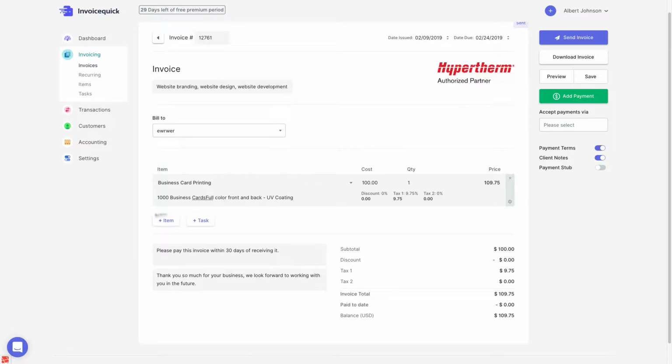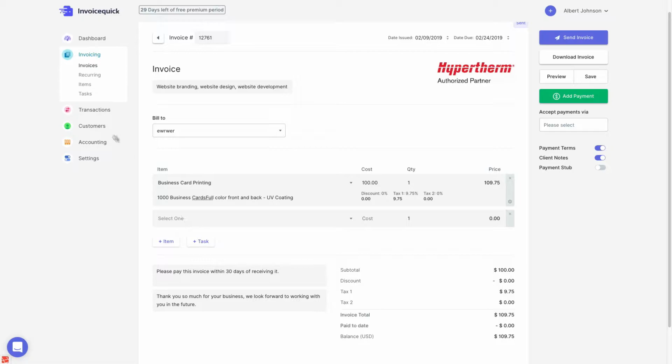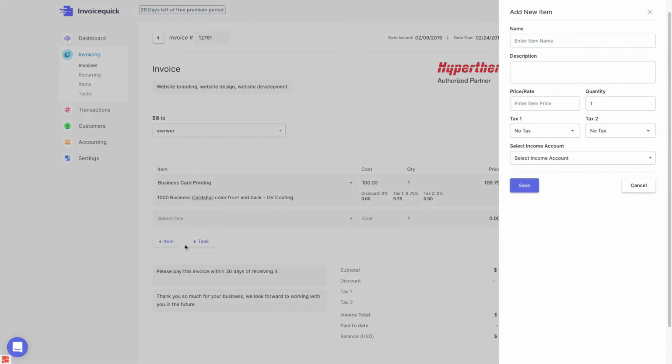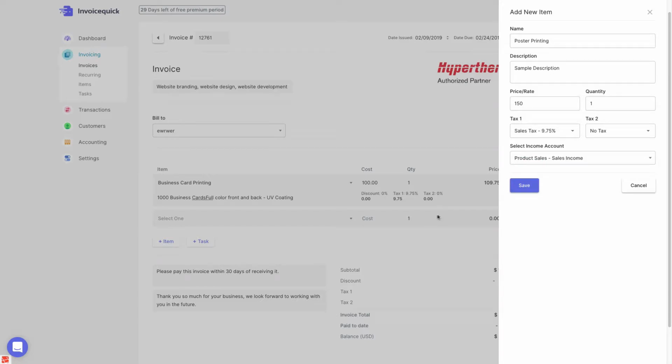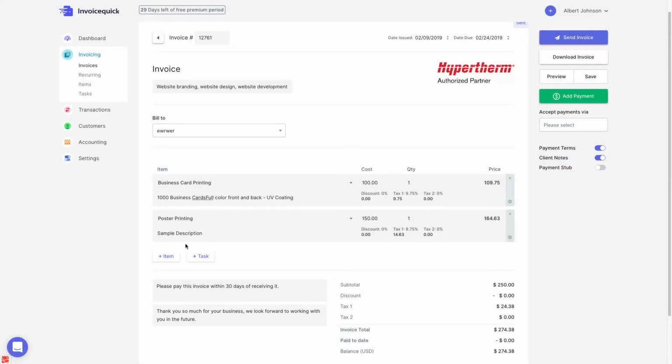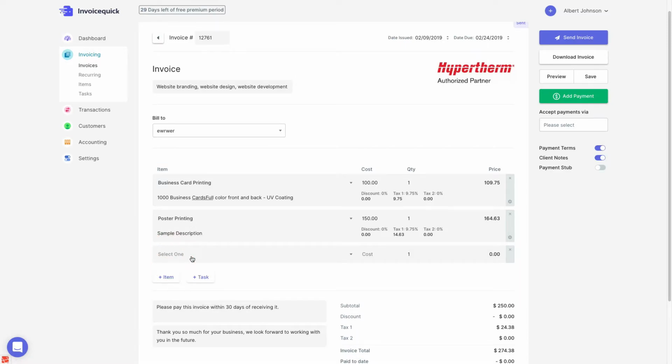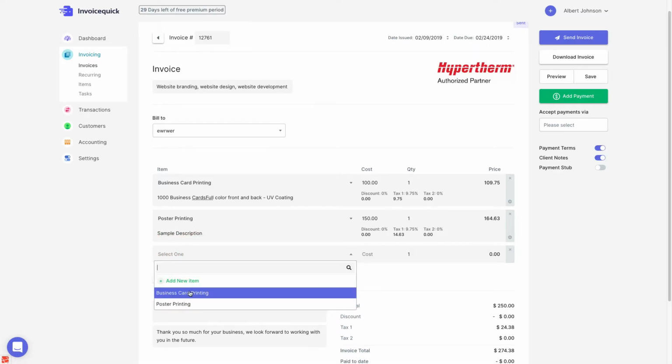Let's say we want to add another item. And if you don't have it saved here in items, that's okay. You can just click here and click on add new item. And you can put in, let's say, poster printing, right? Sample description. And let's add $150 for one. Sales tax, we'll put it in product sales, click save, and it'll show up right there. So every time after this, we're going to be able to select poster printing. So if I add another item, it's going to show poster printing and business card printing.